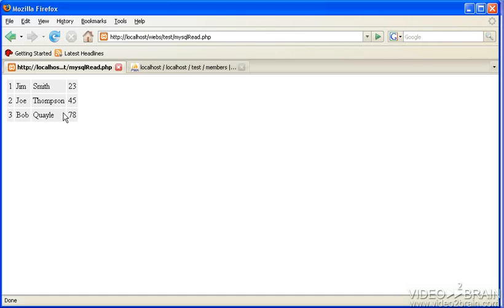Let's add another one. Bob Quayle, 78. So now he's added. We can see that he's added here. Browse. There he is over here, and here he is too. So we're reading out of the database.